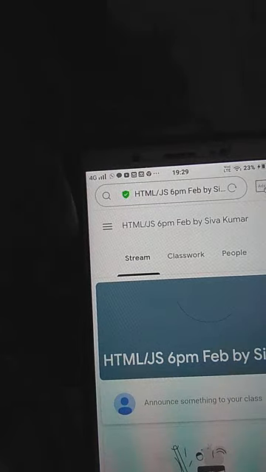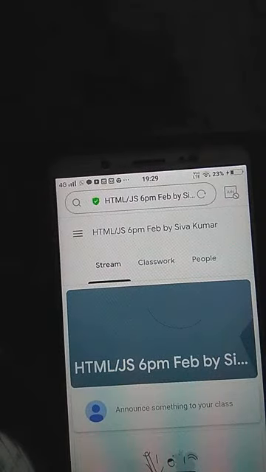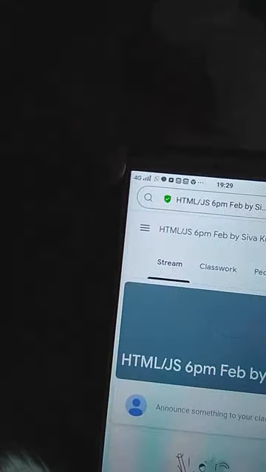Open the Google browser and directly search for the Google Classroom link. We'll get the link here. Click on Google Classroom. This is the option we are getting. Select Go to Classroom, and your Google Classroom link opens.